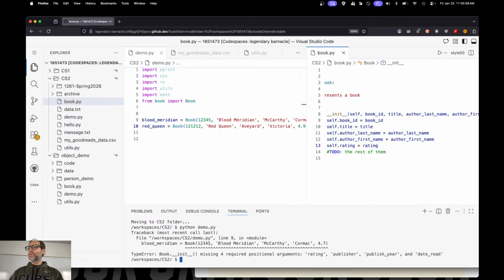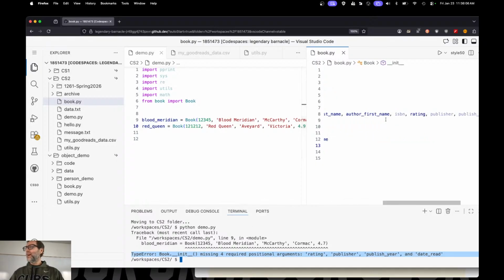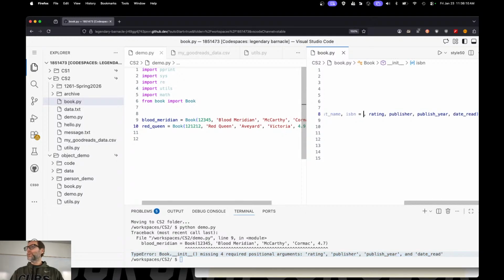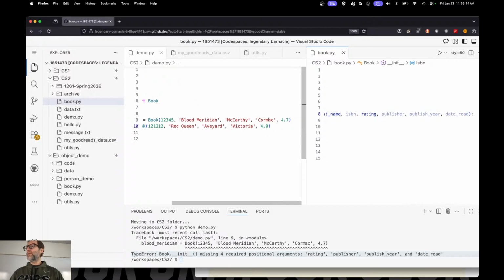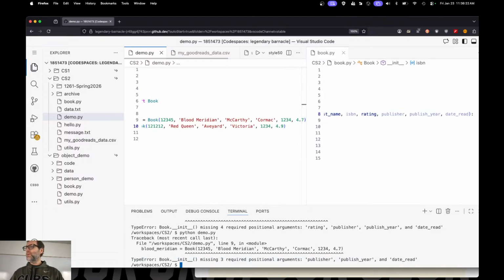Demo.py. Oops, we did mistype something. Missing 4 required positional arguments. Okay, fine. We can either do them or, because of ISBN equals None, right? No, we did ISBN first, so we're going to have to do something here. 1, 2, 3, 4, 1, 2, 3, 4, and will that allow me to do it? Nope, I still have to do 3 other positional arguments.